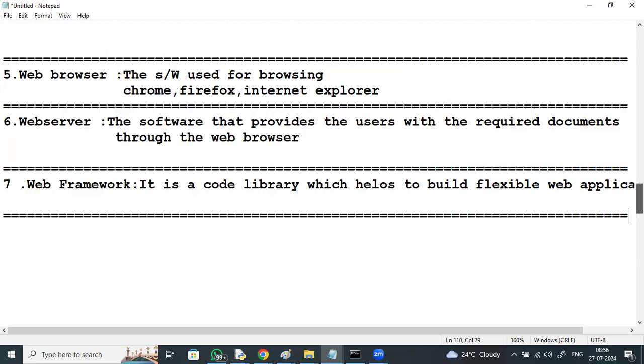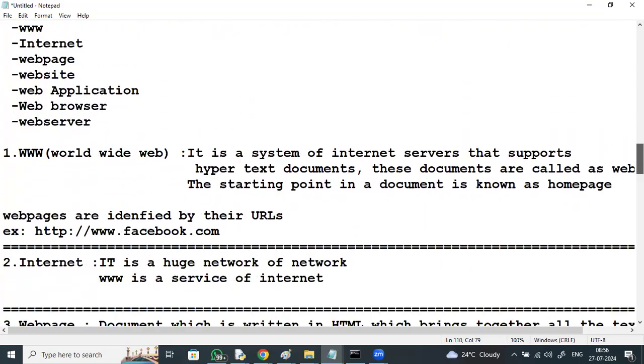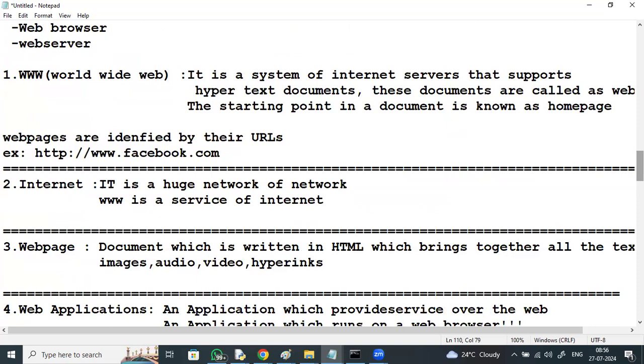need to understand, right? So World Wide Web is a system of internet servers that supports hypertext documents. These documents are called web pages. The starting point in a document is called the home page. They are identified by URLs. Internet is a huge network of networks. World Wide Web is a service of internet. A web page is a document written in HTML, which brings together all the text, images, audio, video, and hyperlinks.